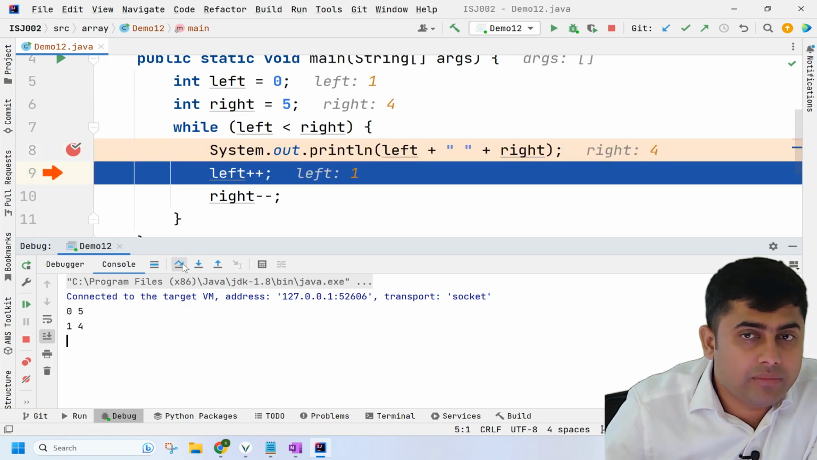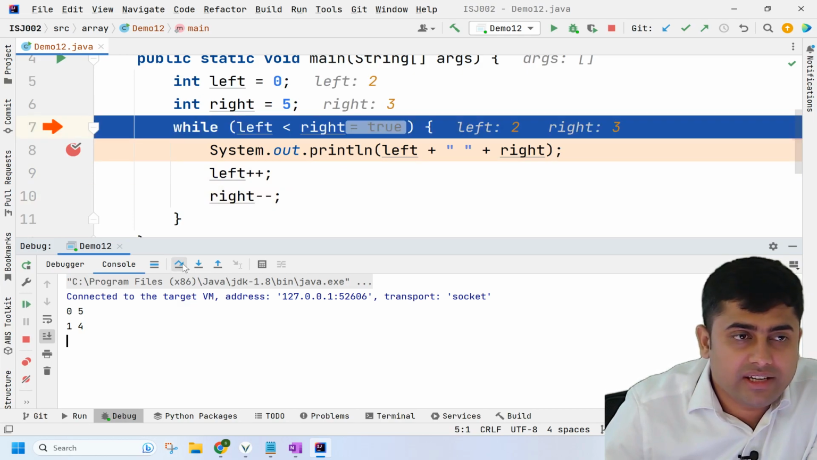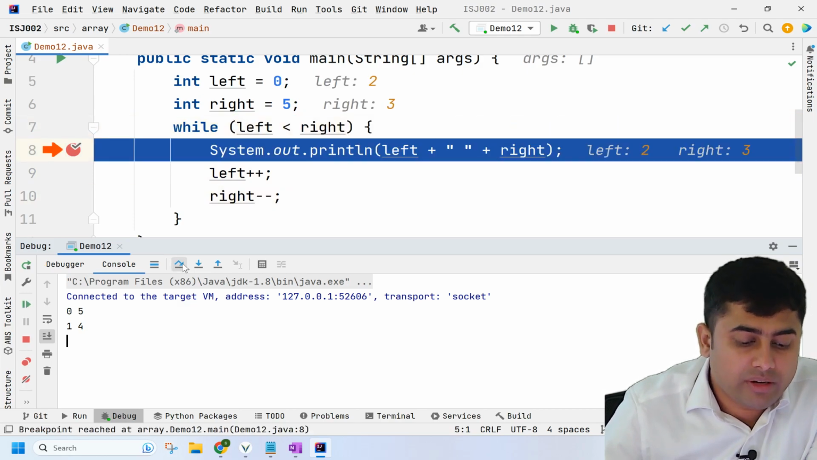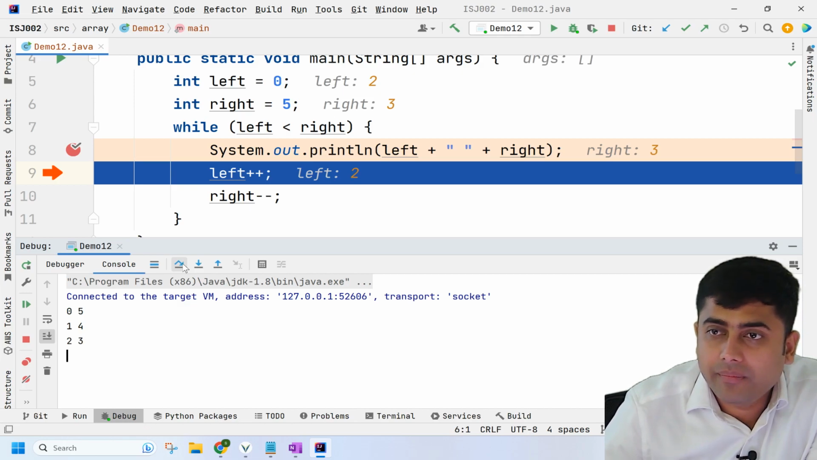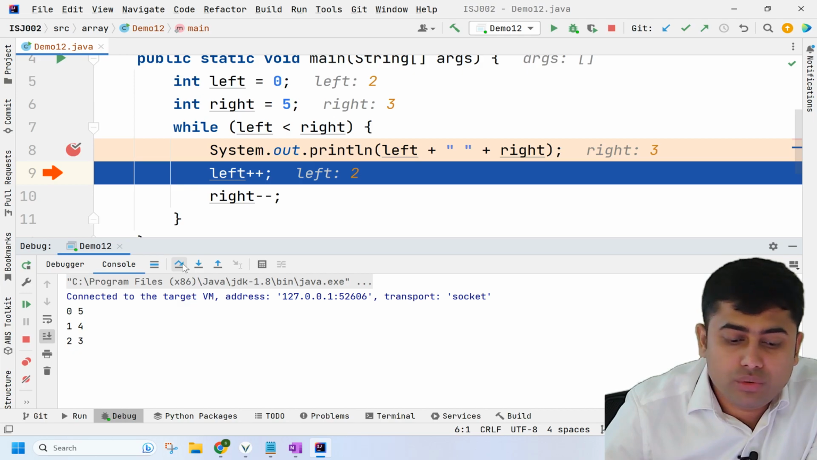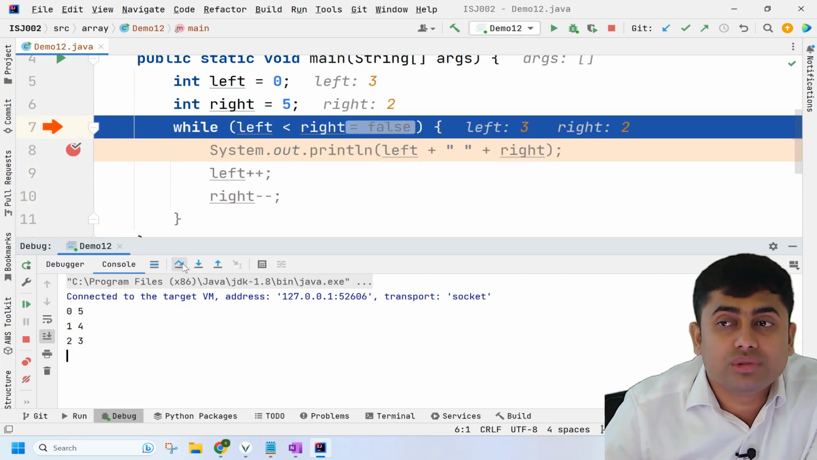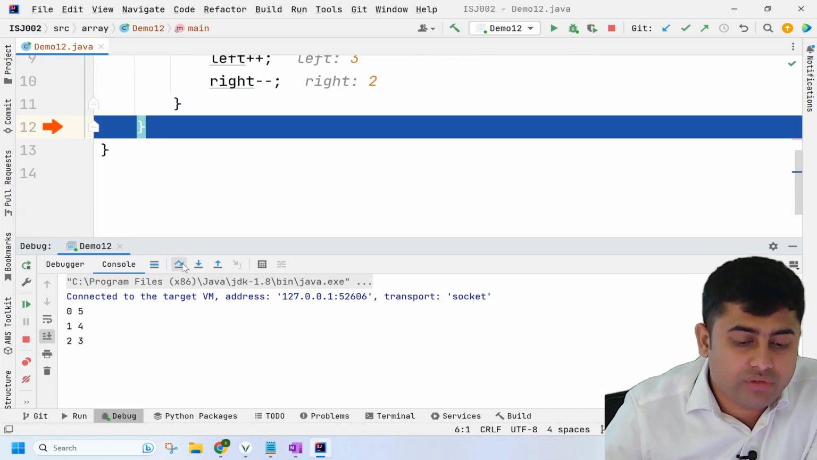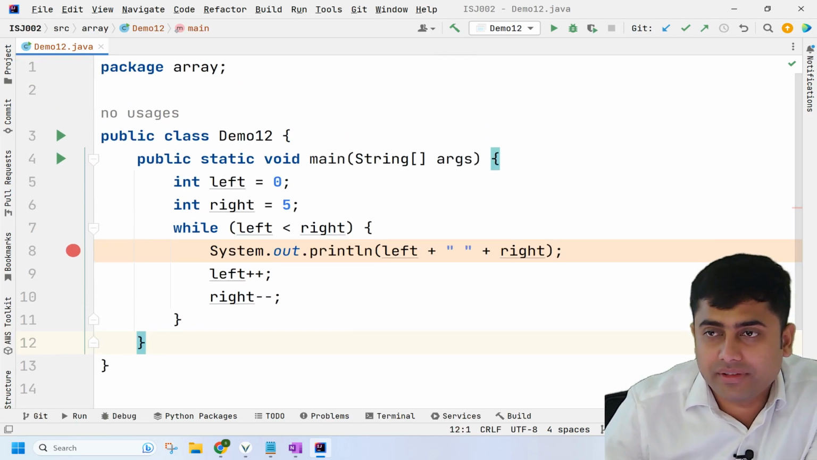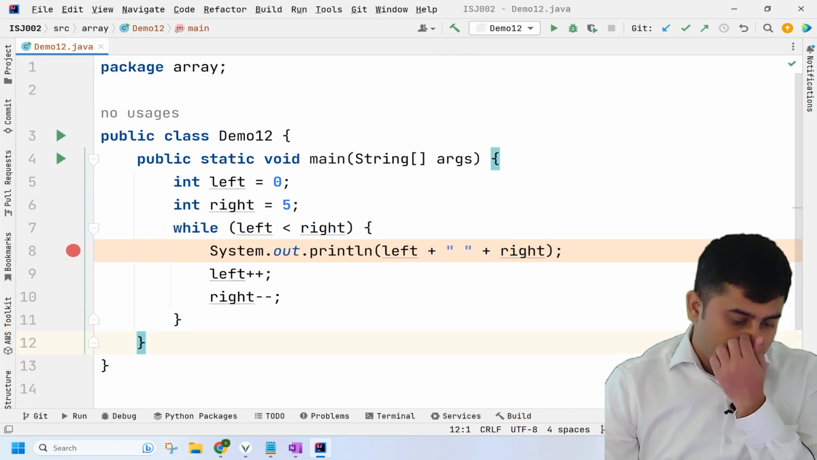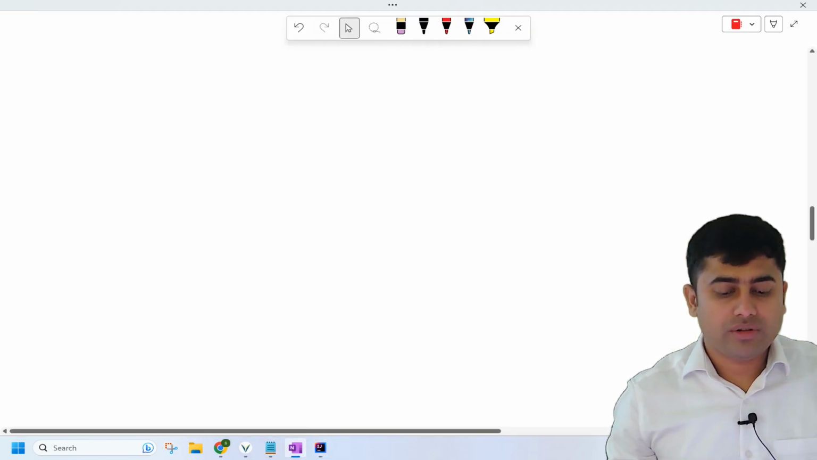Then your left will become 2 and right will become 3. 2 less than 3, true. You will print 2 and 3. Then left plus plus, 2 becomes 3 and right becomes 2. Then 3 less than 2, false, and this is the end of your loop. That's it. This loop will run 3 times. Simple. Are you able to understand this? Okay. Now I will tell you the same logic here also. Pay attention.